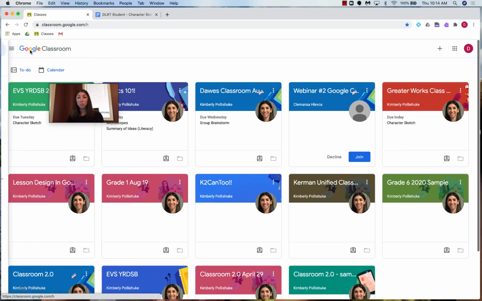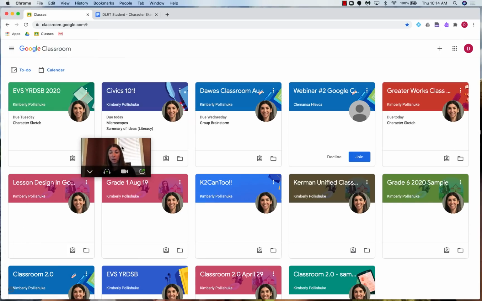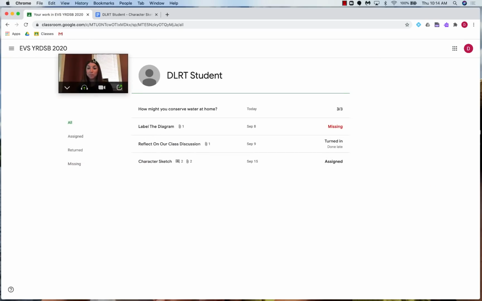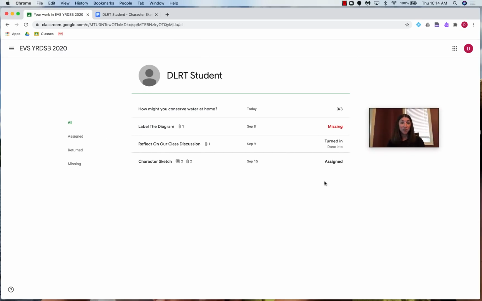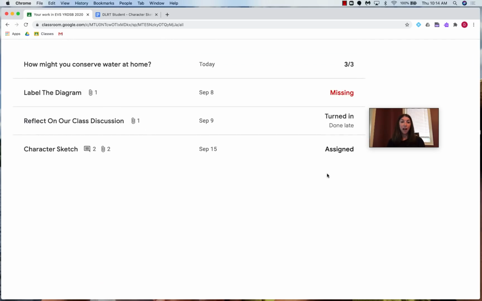Back on that dashboard, I have another organizational tool. On the right corner of my class box, I have a clipboard. When I click on that clipboard, I get to a student view of only the work I have for this class. I can see all of my assignments, and on the right-hand side, if you look closely, I see extra information. I can see if an assignment has been marked. I can see what I got.